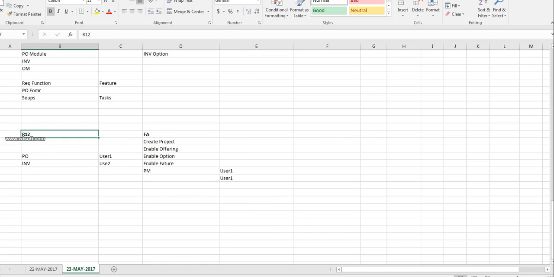But see, in R12, you can directly go and create all your setups. But here, if you want to do any implementation, or start your work, first you have to create one project. Under that project you have to enable offerings. Again under that, what are the options you are going to implement, for example PO, the purchasing module. Again under that, what are the features, like if you are using only purchasing and requisition features, you have to enable only those two features. These three tasks you have to complete before starting any implementation project.